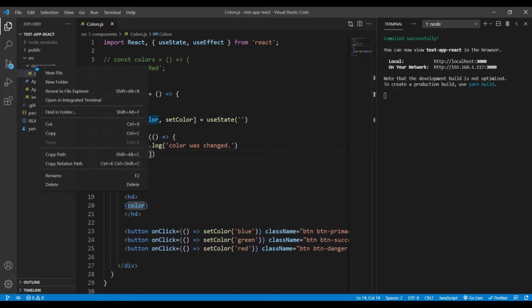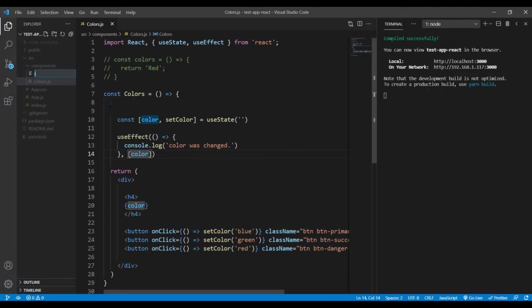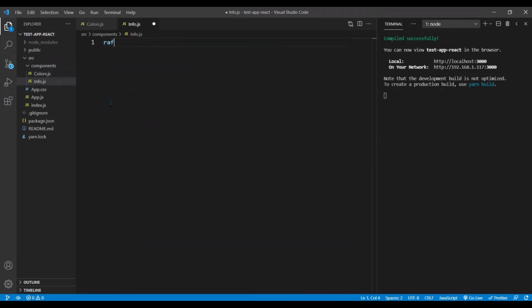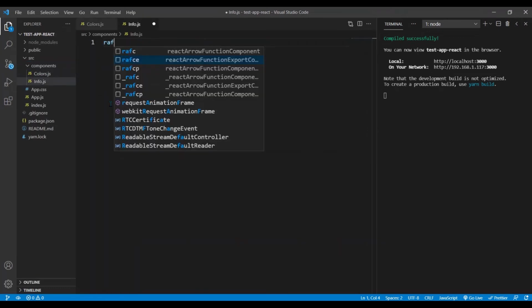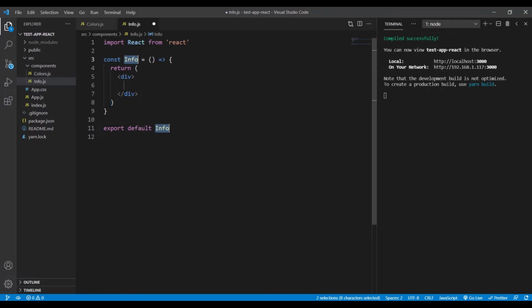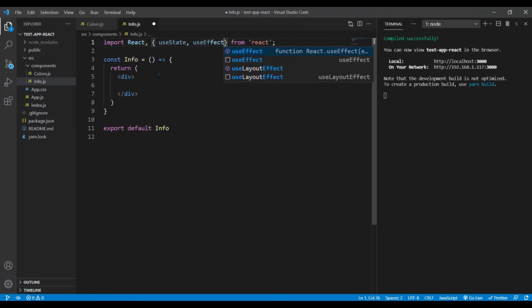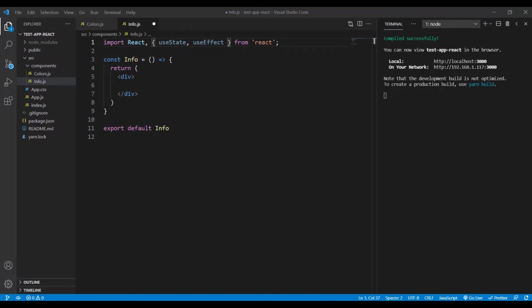I am going to create a new file, and we're going to call this info, just because I couldn't think of anything else to call it. RAF to create a React functional component with export. Okay, we're going to bring in again, in curly braces, useState and useEffect again, because obviously we need that. Now, here we go, the big hurrah.